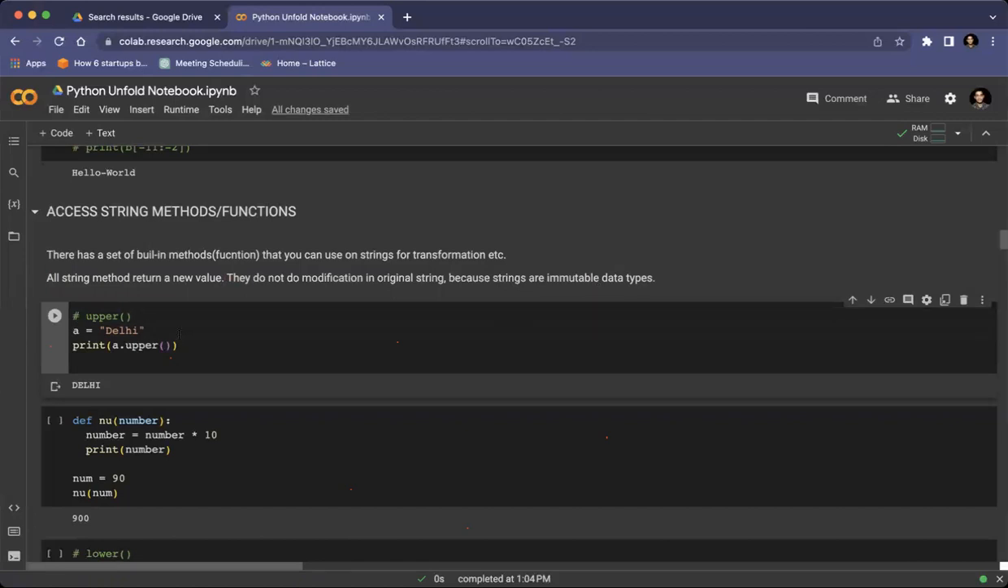How? Let's see. So this is the upper function. Whenever you assign a string to any variable, it will capitalize all the value. If the value is already capitalized, it's fine. But if the value is in small case, it will capitalize it. Here, how you can see, it is capitalizing Delhi. So it's a word, it's a string. This is what this method is doing.